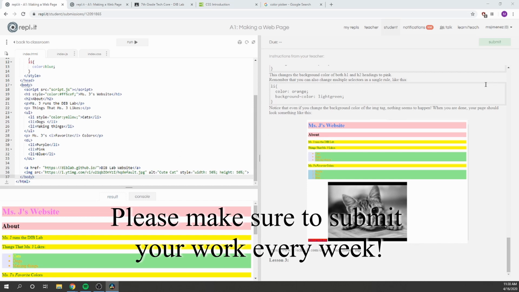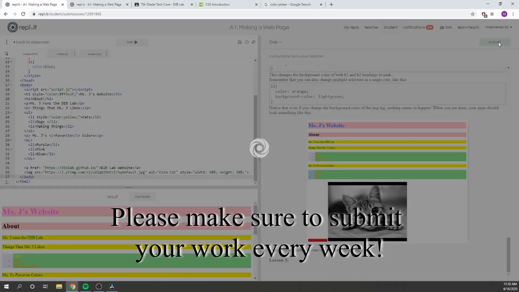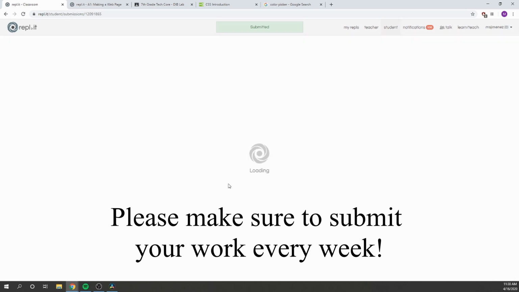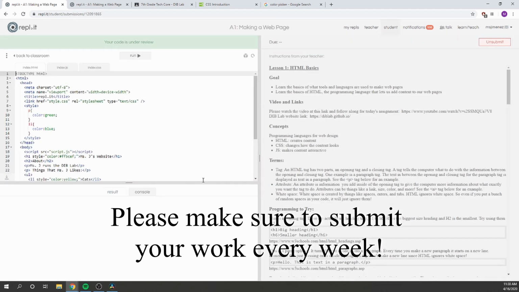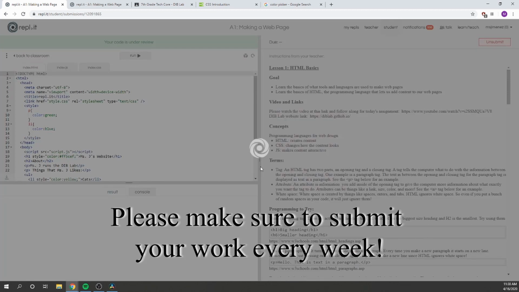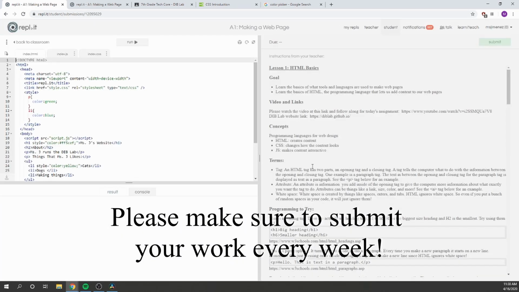Now, some of you may have submitted your work last week by pressing the submit button. If that happens, you can click back into the assignment and press unsubmit and edit so you can continue working this week. I left comments for a lot of you, and if you didn't receive any comments, it's just because I didn't see any issues. So you can go ahead and unsubmit if you submitted and keep working.